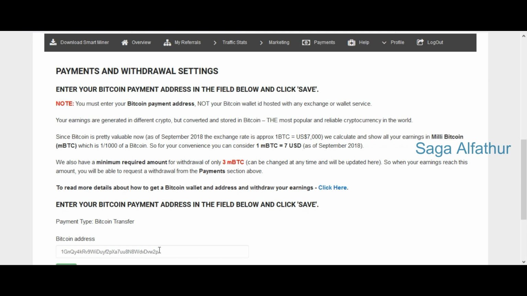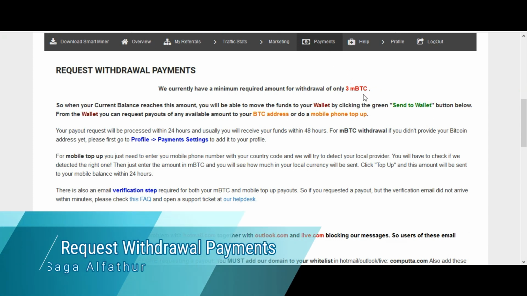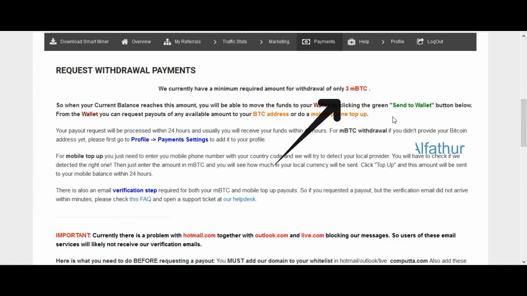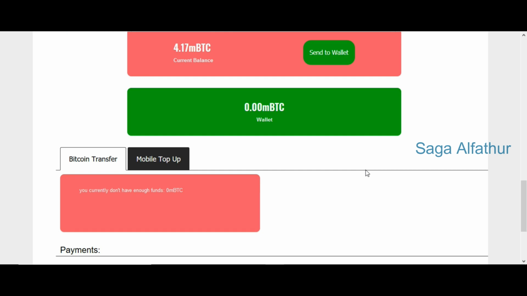There it asks you to enter your Bitcoin address and then click Save. Now click the payment menu. There also appears the information of the minimum amount for Bitcoin withdrawal from Computta. Your payment request will be processed within 24 hours and usually you will receive it within 48 hours. The current balance is 4.17 millibitcoin.